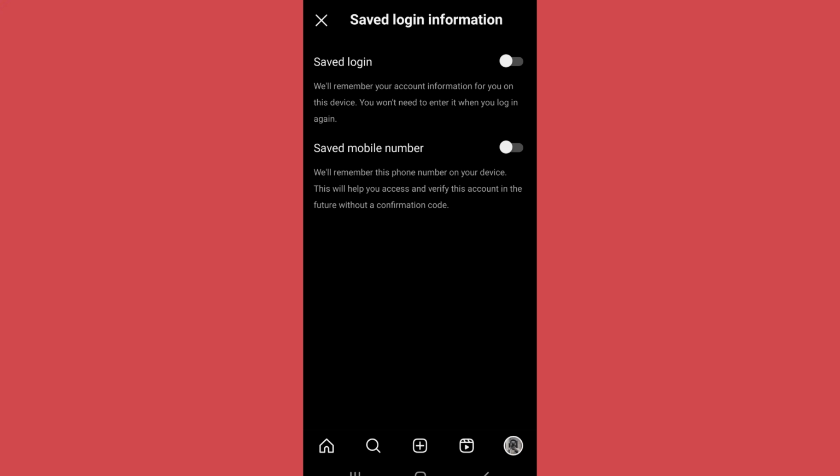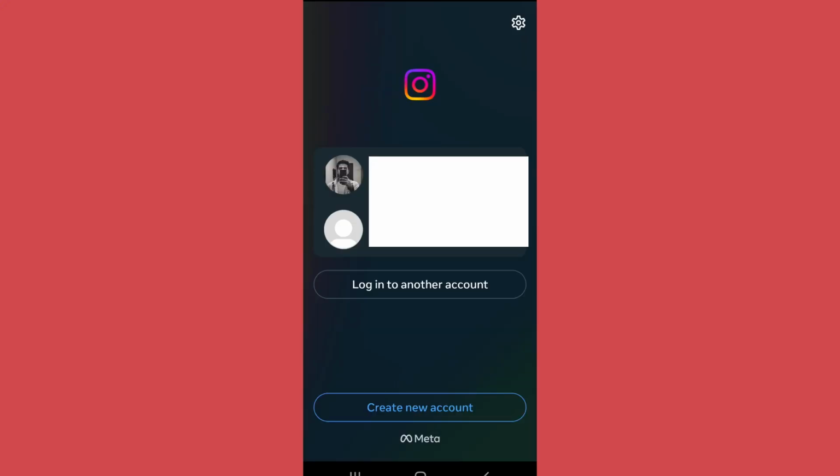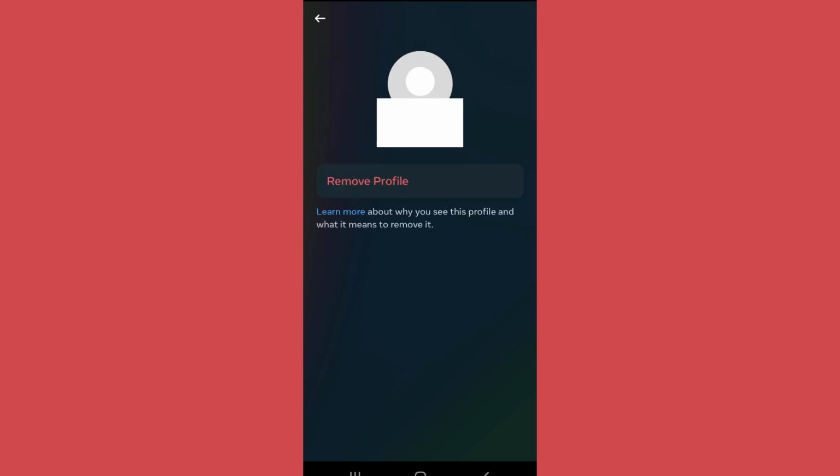However, if you are logged out of your account and your login information is saved, this is how you can remove it. First of all, let's log out of this account. As you can see, the Instagram app has saved my login details. Now if you want to remove this, what you can do is go to the settings. Then after select the account that you want to remove, then simply tap on remove profile. In this way, you can easily remove saved password and login details on Instagram.